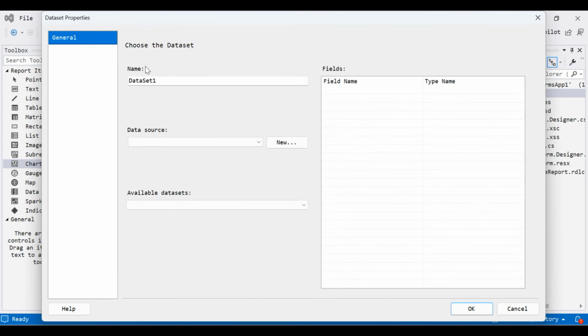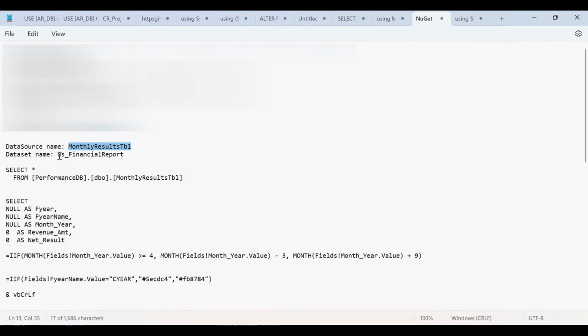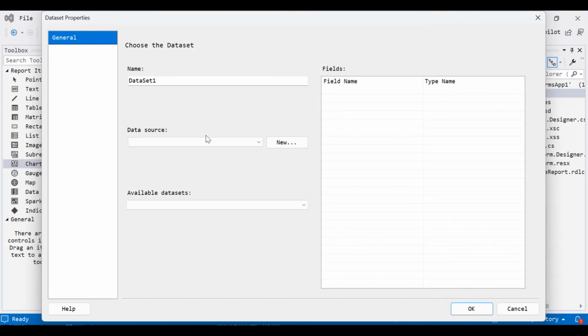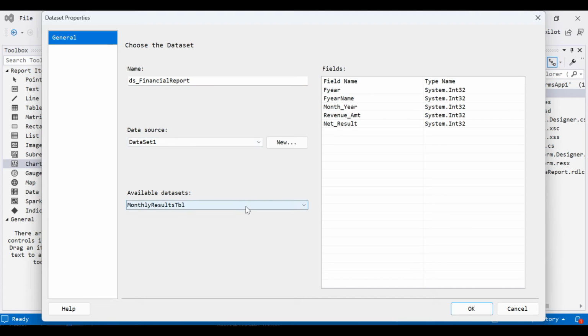Now it will ask you to fix the data set and bind it to the chart. The data set name is like this. This is the one which you have created and the data source which you have created. Nothing else, so one gets automatically selected.